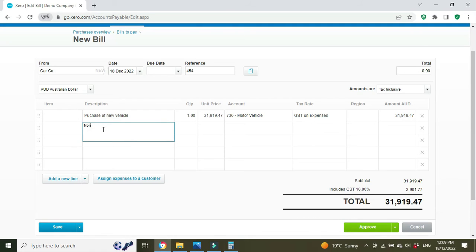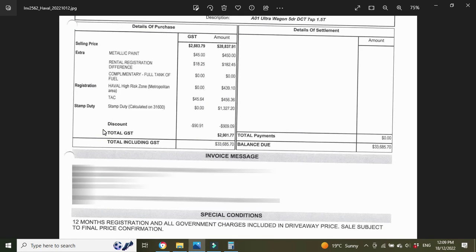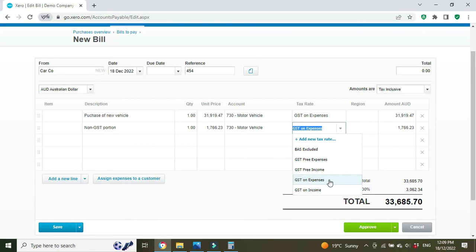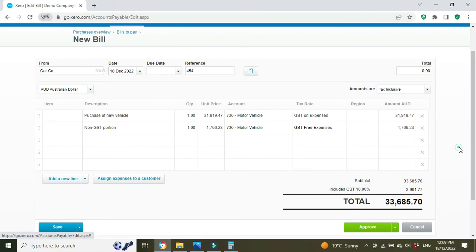So this is just the non-GST portion. And we need to put in the difference, 3,368,570. So we'll use the inbuilt calculator, 3,368,570 minus 31,919,47. Enter, same GL account, but this is going to be GST free because you can see here the GST has changed. It's higher than we need it to be. So we go GST free, and now we can see the total is 3,368,570.